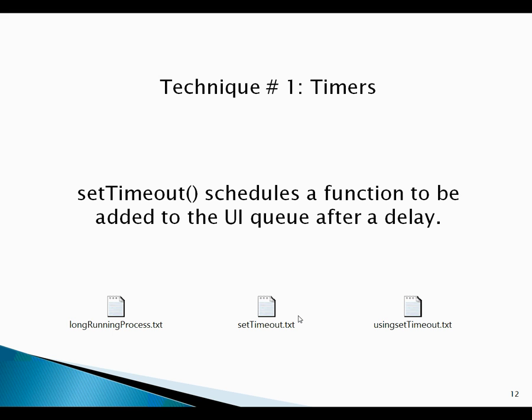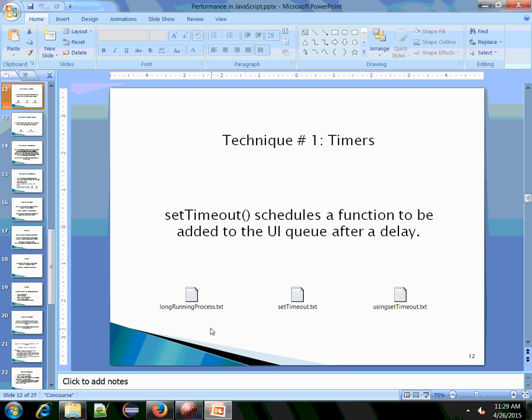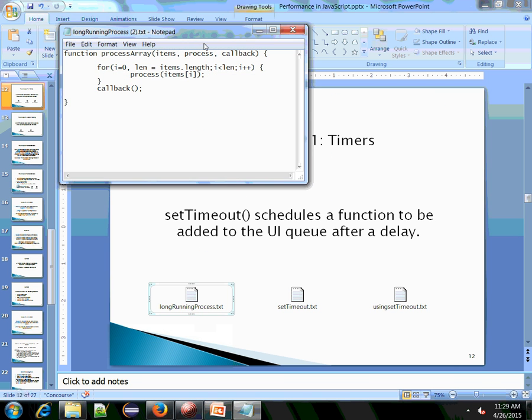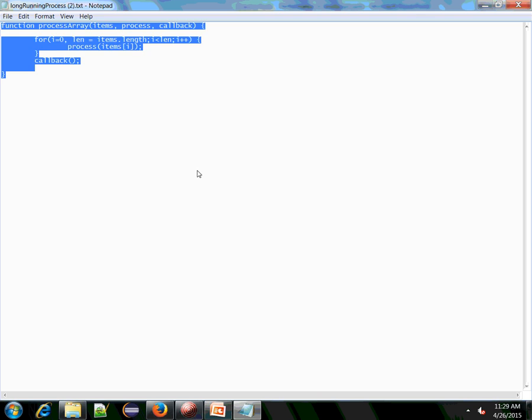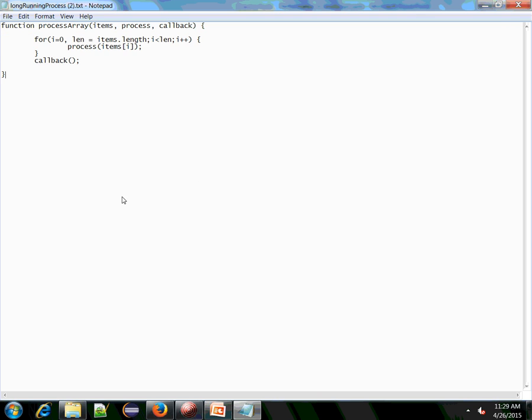So let us take a look at a long running process in JavaScript and how it could impact the performance. So in this case, I have a process array which could be called by any external API, and this takes items, process and callback. Now in this case, if you observe, it iterates through the items and it invokes the process method on it, and then after completion of all of them it does the callback function.